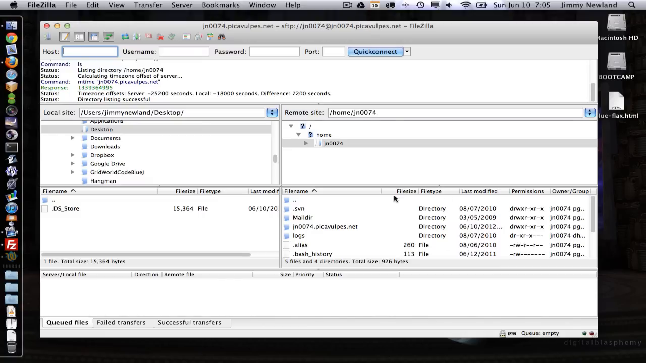And then over on the right-hand side, there's something very important to notice. Notice the folder here, jn0074.picavulpes.net. That is my website. Anything that I drag from the left-hand side over to the right-hand side, but I fail to put in this folder, it won't actually be on the web. That's like delivering something to a store but keeping it in the back room. If you don't put it in this folder, it's not available for the world to see. So you have to be sure to do that when it's time to upload files.